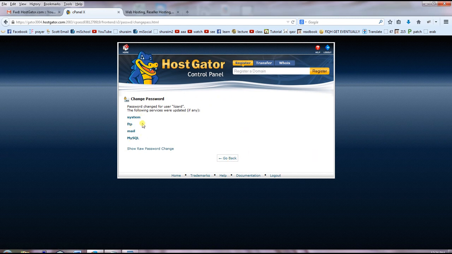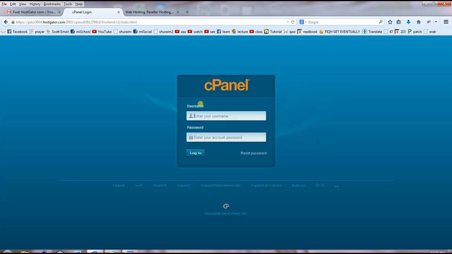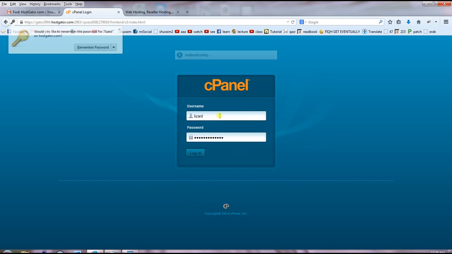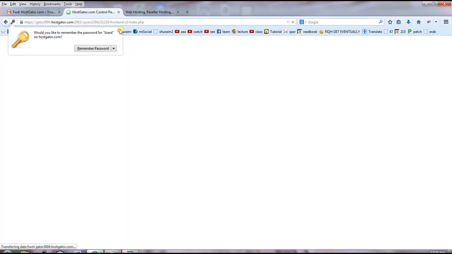And don't worry about what this says. Just means your password has been changed. So click on go back. We'll take you to the screen again. So make sure you log in, but this time with your new password. Go ahead and log in. And then it's going to give you the same old pop-up.